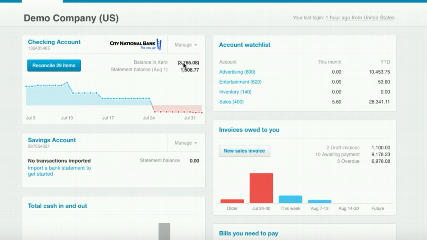Then you have your balance in Xero, which is your book balance, which is basically made up of these 29 items showing that these still need to be reconciled, and then any outstanding checks or deposits that you've told Xero have occurred but have not cleared the bank yet.